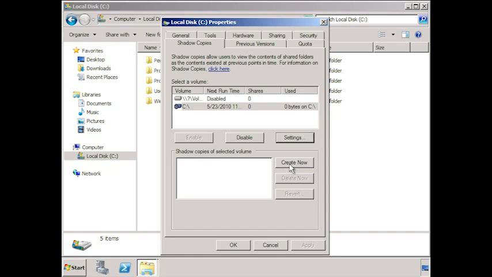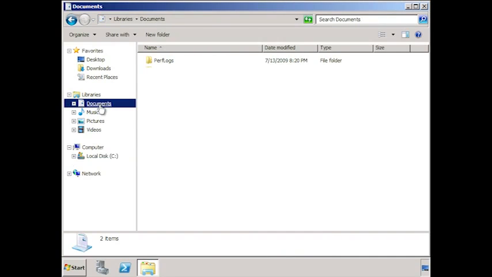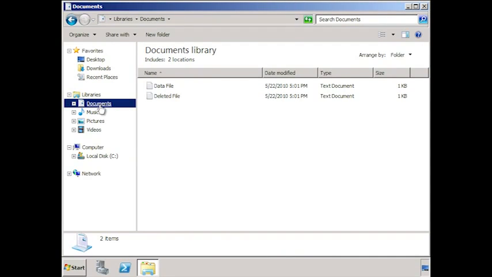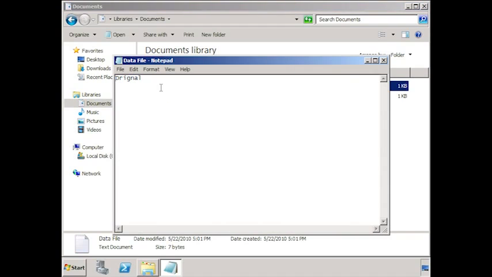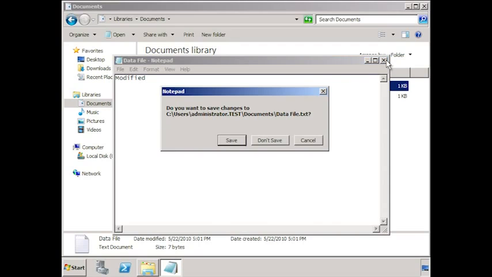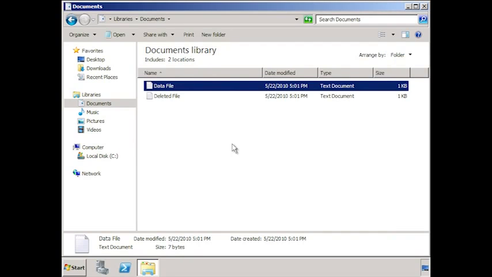If I press the button Create Now, the Shadow Copy service will create a snapshot for use with the Shadow Copy service. To demonstrate Shadow Copies better, I will navigate to the Documents folder. You will see that I have created 2 files. If I open the data file, you will notice that it has the text Original, which I will now change to Modified. The second file I have called Delete Me.